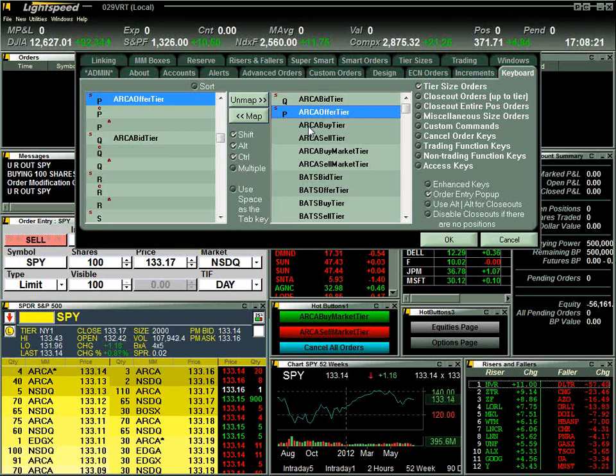Now the ARCA buy tier is going to just go ahead and try to buy at the inside market at the offer price. It's going to be a little more aggressive than entering a bid with the bid tier key. But for this example, I'm going to show you how the bid and offer tier keys work.